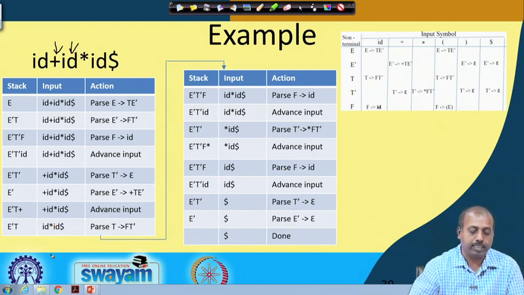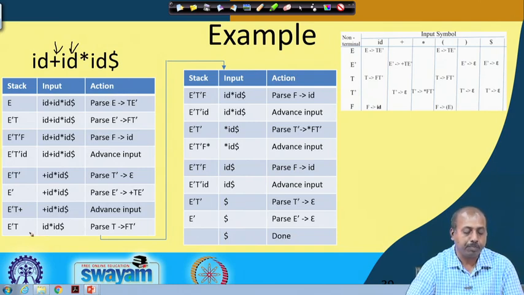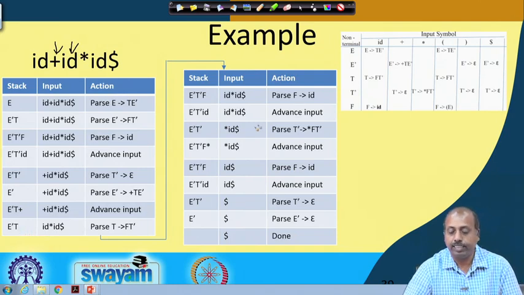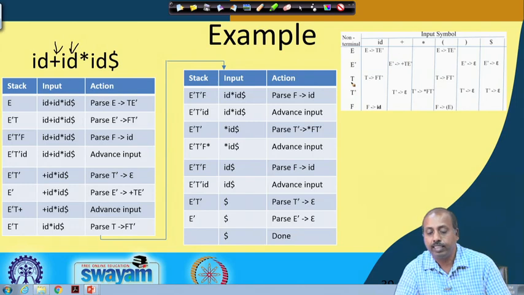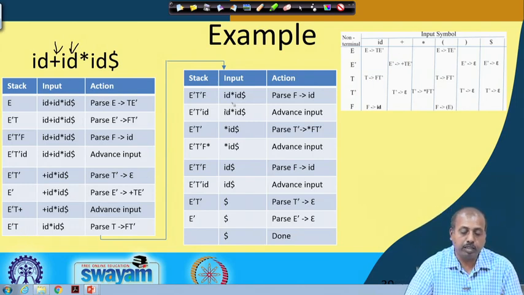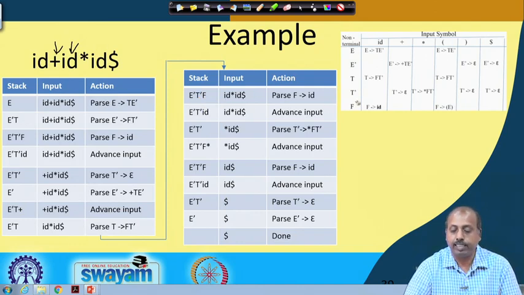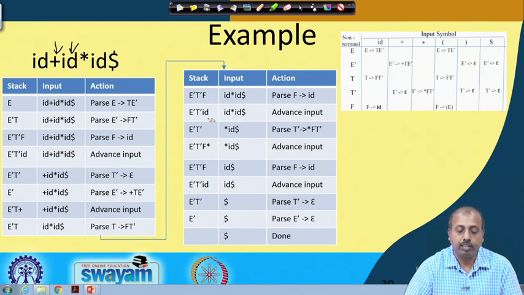So, we have got id star id dollar. This part is remaining, and then this T and id. T and id says that you follow T producing F T dash. So, T is going out and F T dash is coming into the stack, input remains as it is. Now, F and id says that you go by F producing id. So, this F is taken out and id is pushed into the stack, then id matches. So, it is taken out of the stack and the input pointer advances.